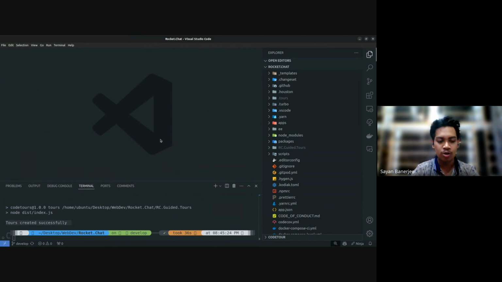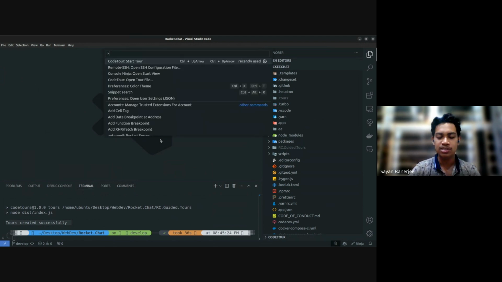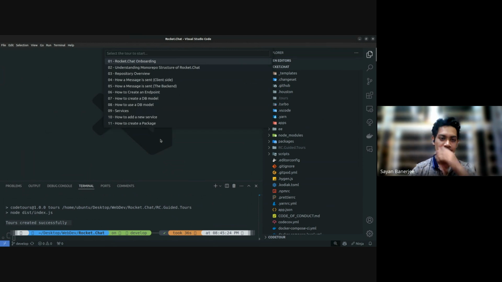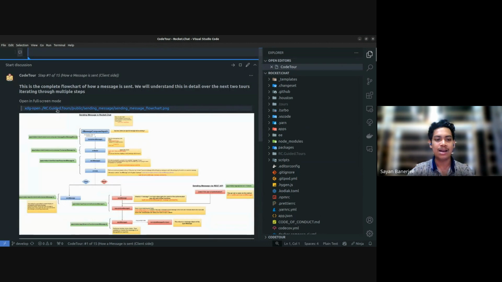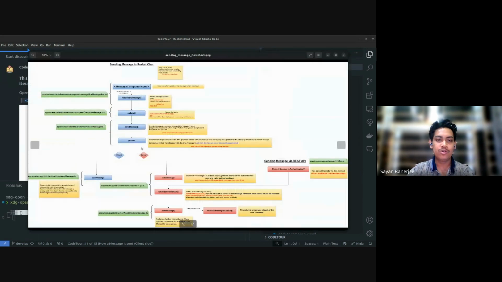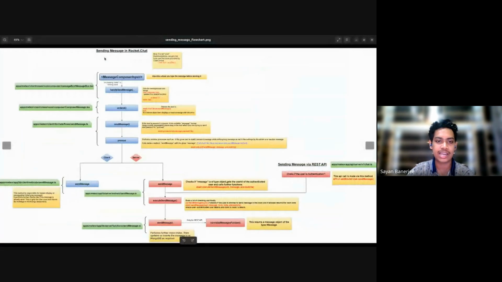To start a tool, press Control Shift P on a Linux based system or Command Shift P on macOS. Start tool, and we can start with any tool, for example, how a message is sent. One can see with the diagram the complete overview of how a message is sent in Rocket.Chat. They can understand at their own pace.